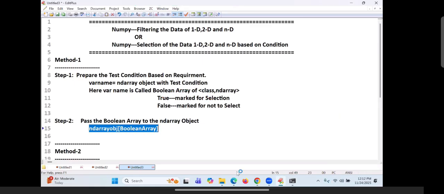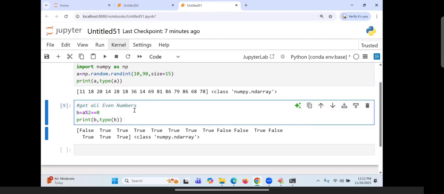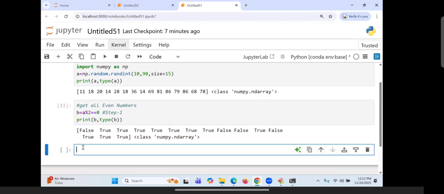So in our case, go to our example. The Boolean array is available here, and this is called step number 1. Got it. Next, step number 2. What is step number 2? Pass the Boolean array to what object? ND array object.